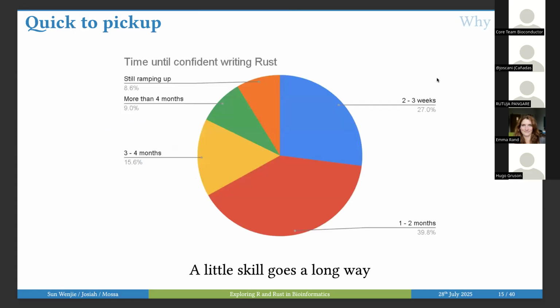And lastly, I think it's really easy or fairly quick to pick up. So this is, I think, a poll from Google, which shows that most people can get up to speed or confident with Rust within, I think, 1 to 2 months. And that's not saying we're the most expert Rust developers, but you feel confident to be able to write just basic intermediate Rust. And I would go so far as to say that a little bit of skill goes a very, very long way when you're writing Rust code.